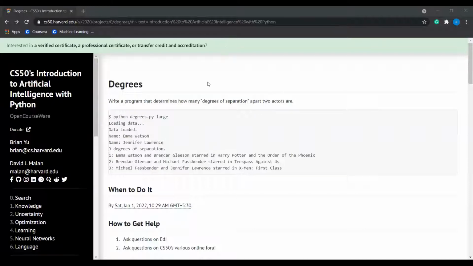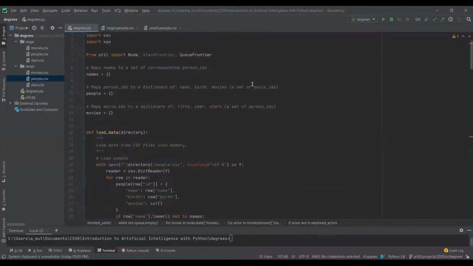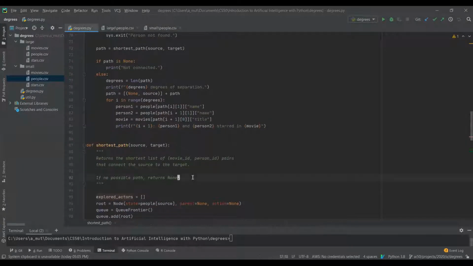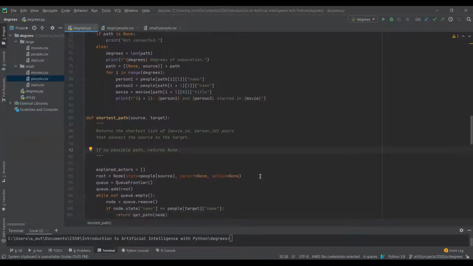Let me first share my screen to the code editor. Okay, now that we are set, let's go to the shortest path function that we had to write.